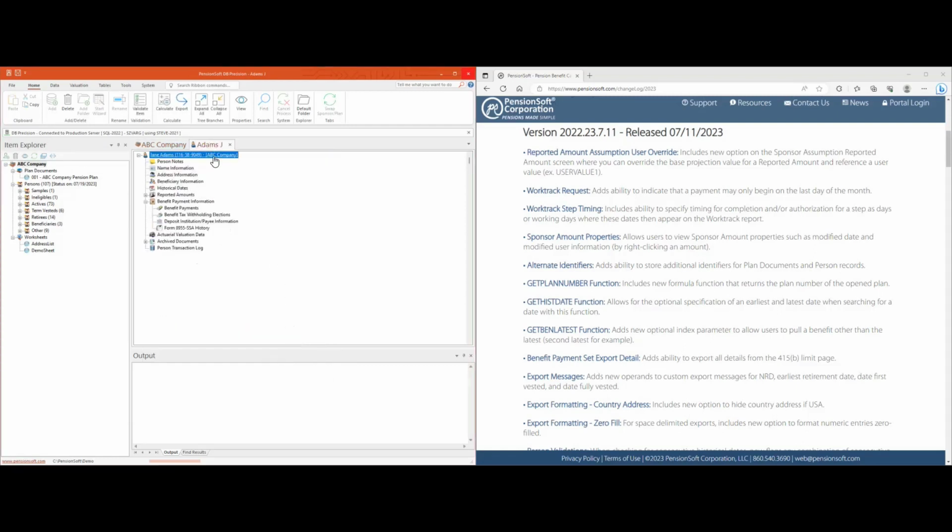And then for participants as well, you'll see that you have the ability to add in an alternate identifier. This will be an alphanumeric code for a particular person. So you can identify a person by more than just an SSN.